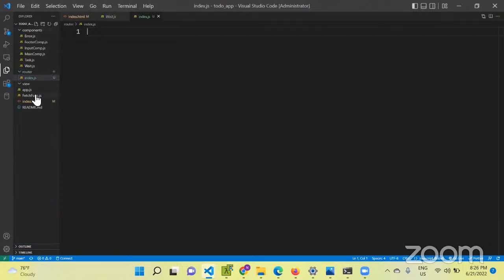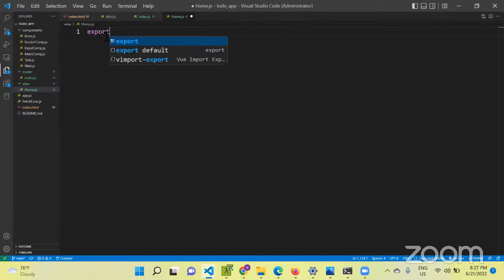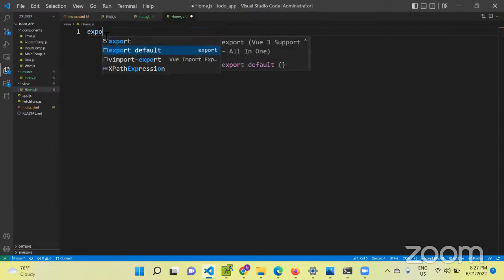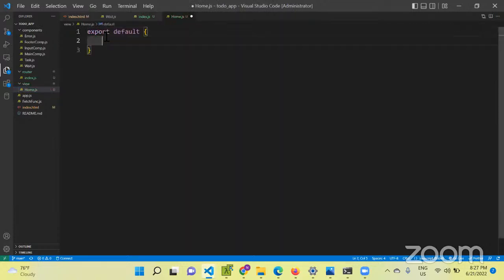So let's do one thing. I will go to the view directory and create one component. I will call it home.js. And default template.